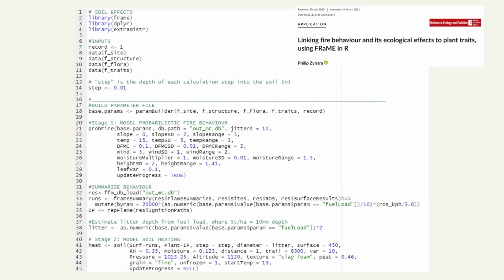After running probfire, we then load the database, run frame summary, and here I'll add on a new field to give the calculated biome intensity. Then we'll also run the rep flame function to capture the diversity in flames second by second. The next line there calculates the litter depth, working off the rule of thumb that 5 tonnes per hectare is 1 centimetre of depth. Finally, we then run the soil function there, inputting each of these parameters.